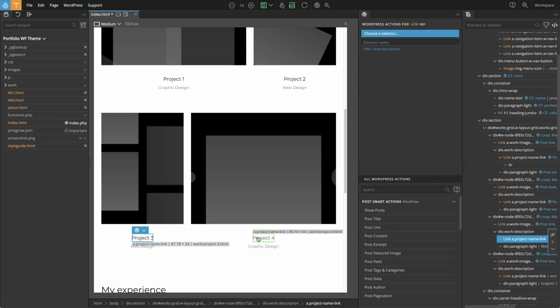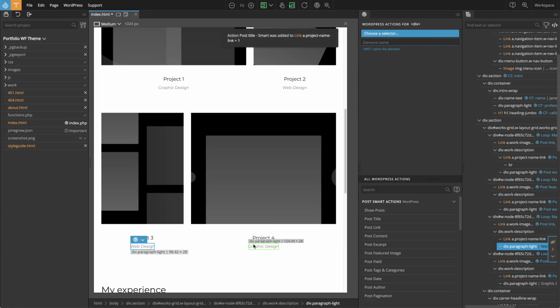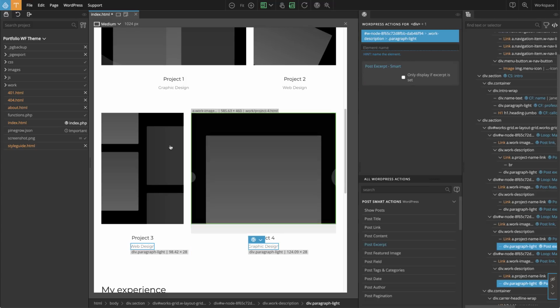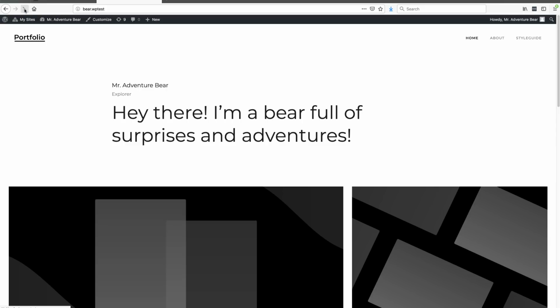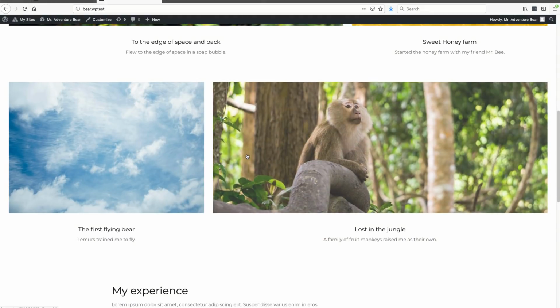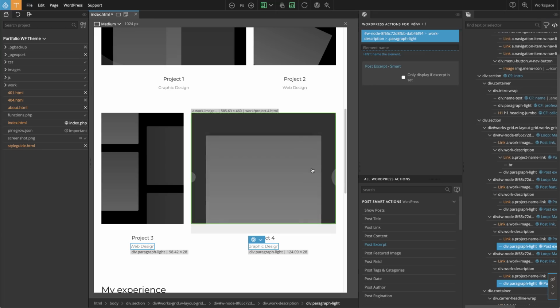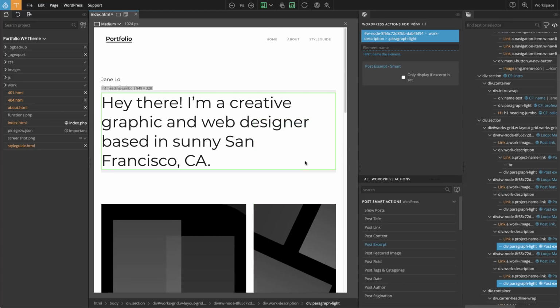And we select both titles and we do post title. And the same with post excerpt. So okay, let's export the theme. And wow, our projects are displayed on the page. So wouldn't it be cool to see this information, like this content, pictures and text, in Pinegrow as well? And we can do this.